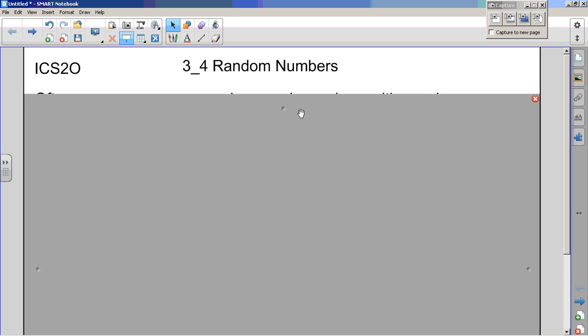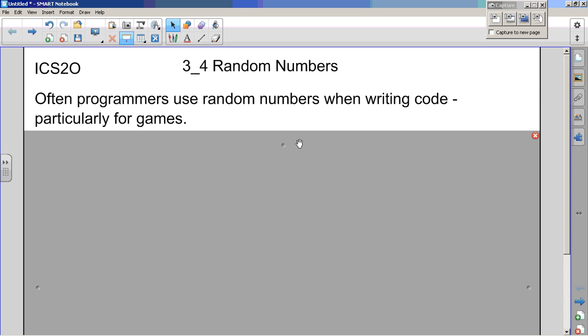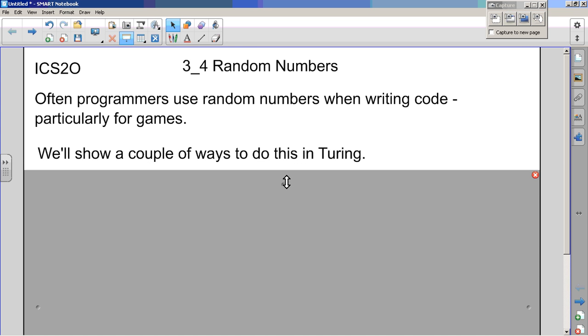So this lesson is going to be on random numbers, which I think is a little fun. It's getting closer and closer to what we want to do, which is to program some games. We'll get another baby step in that direction. It says here that programmers often use random numbers when writing code, particularly for games. We'll show a couple ways to do this in Turing.